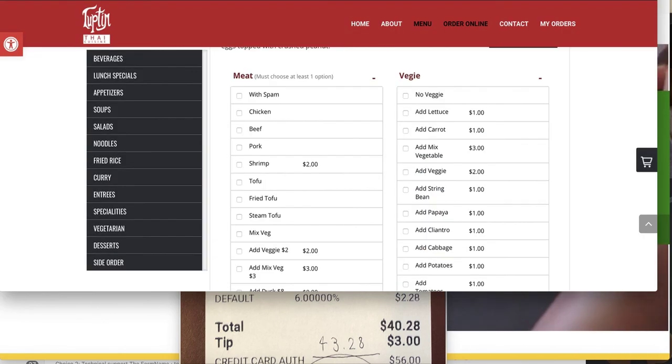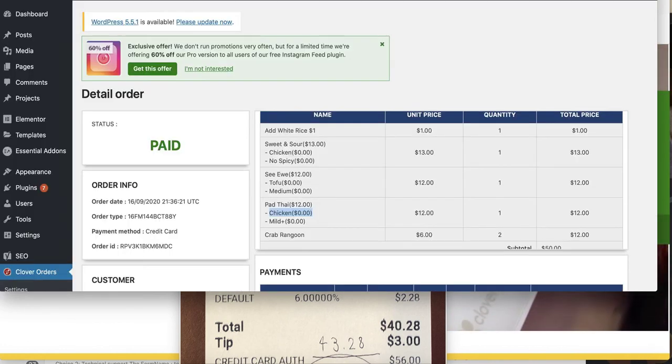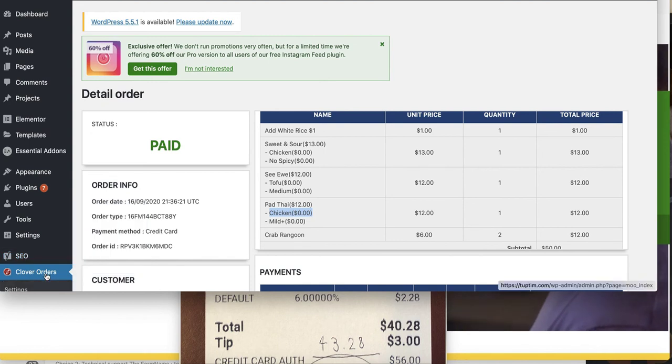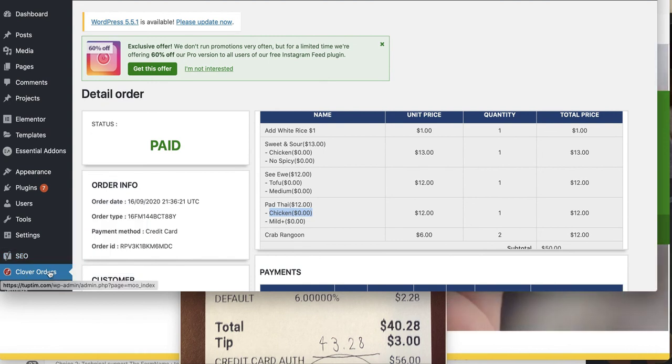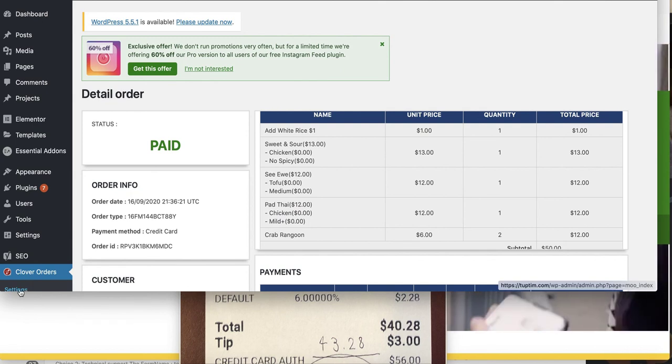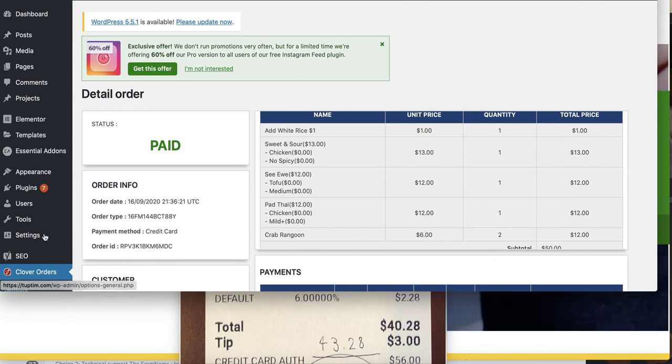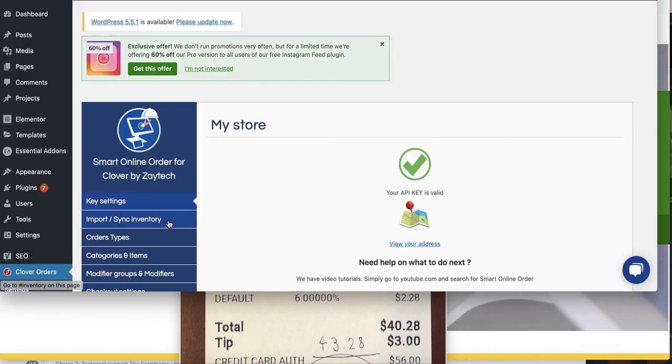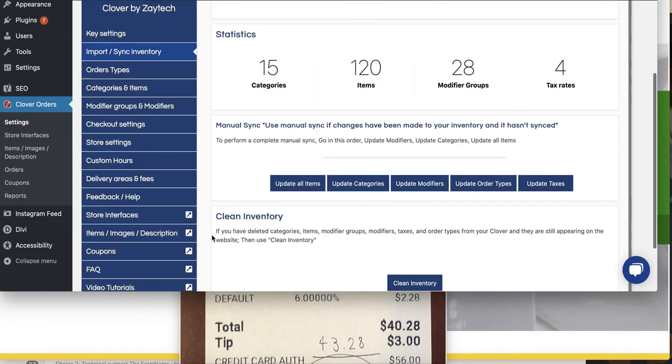So what we're going to do is a manual sync, okay? So let's go ahead and do a manual sync. You press Clover orders right here, and then you press settings right below it. Press Clover orders and settings. Once you press those two options, let it load, and then you're going to press import sync inventory, okay?